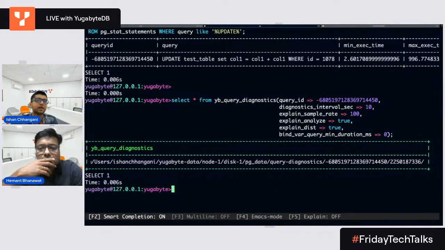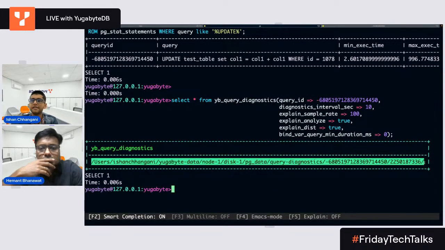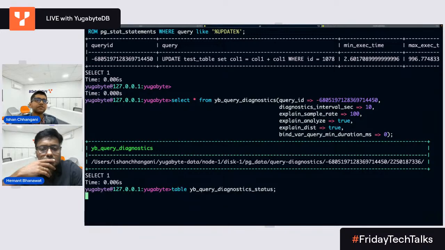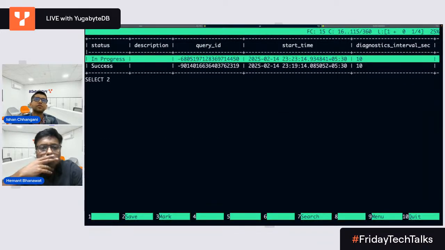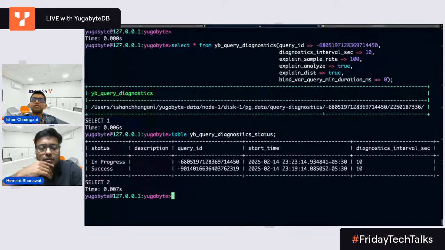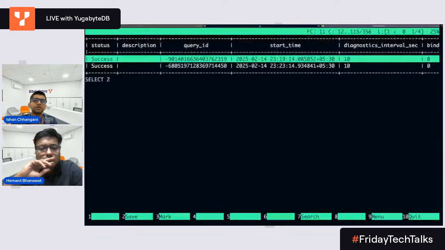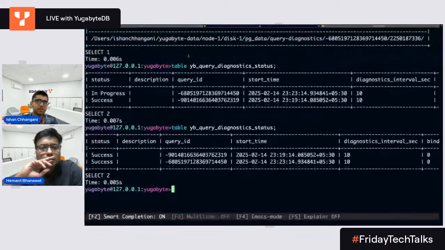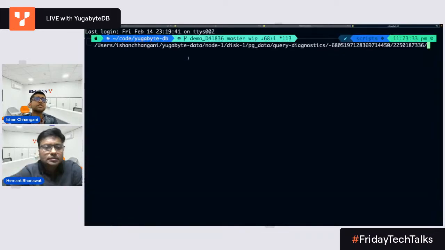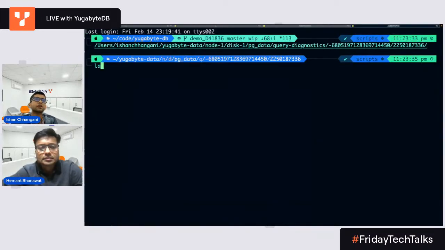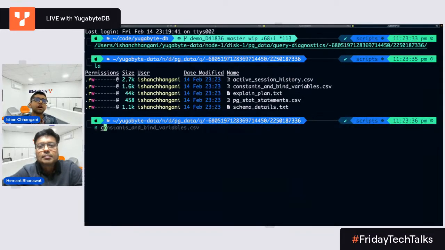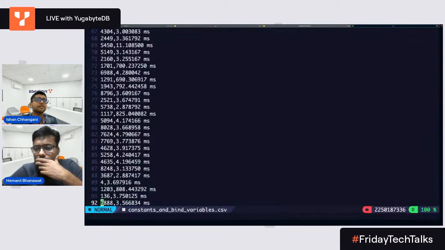So this is the path. Let us first ensure it has finished. It is currently in progress. I have put all of the rest of the parameters the same just to avoid confusion. So now that it has finished, let us hover over. I specifically want to show the constants and bind variables data.